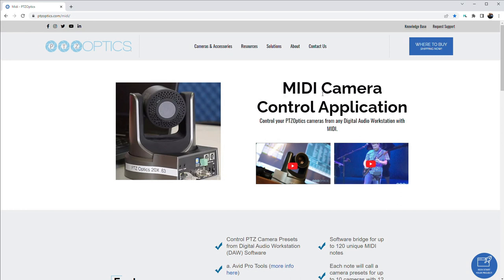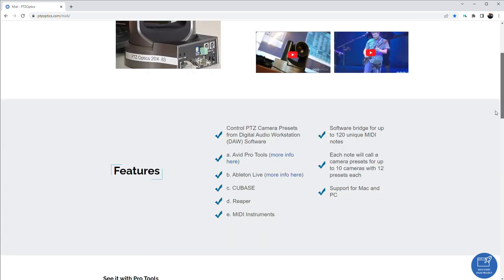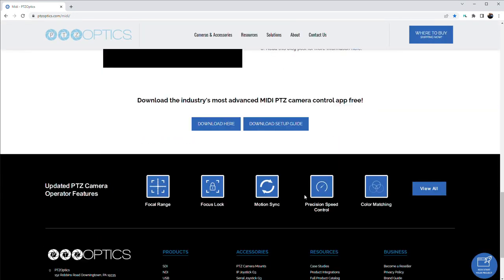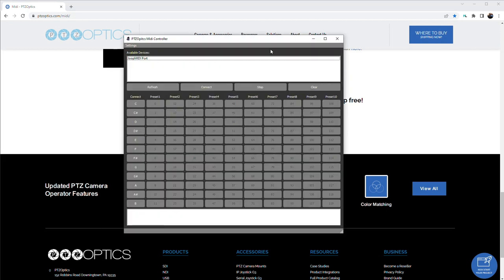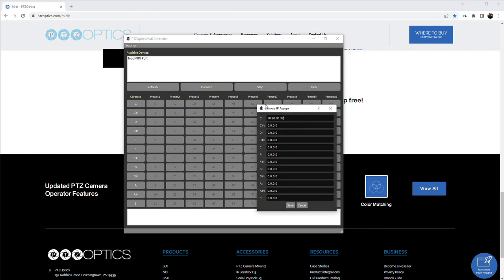Next, we need to download and install the second program that will receive MIDI and send out the control messages to the cameras. For that, we'll use the PTZ Optics MIDI Control app. And there is also a link to that down in the description of this video. Once that is installed, we'll launch it, and at the top is a settings button. Click that, and then click the camera settings. And here I'll enter the IP addresses of my two cameras.